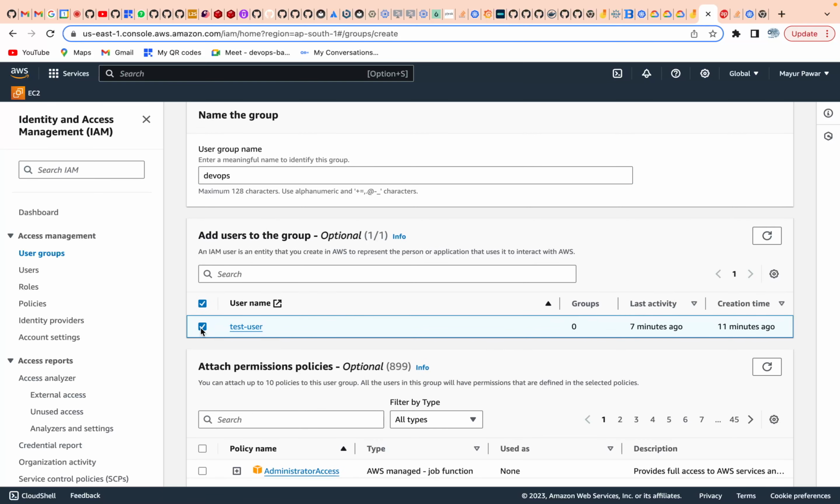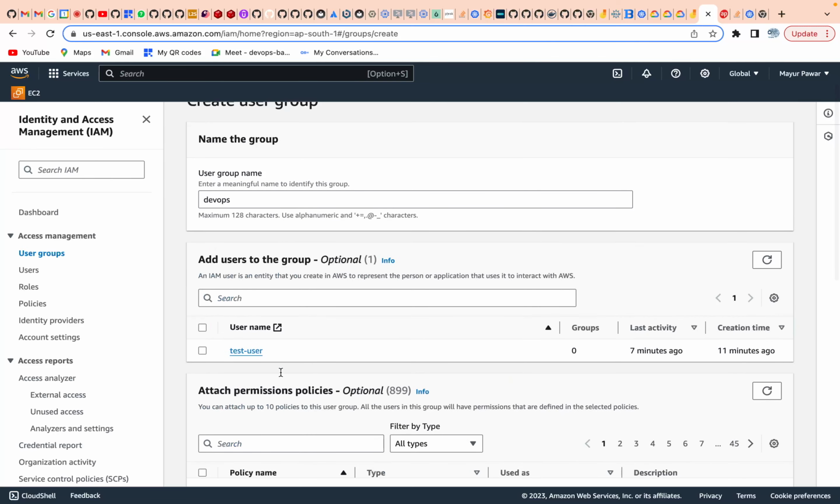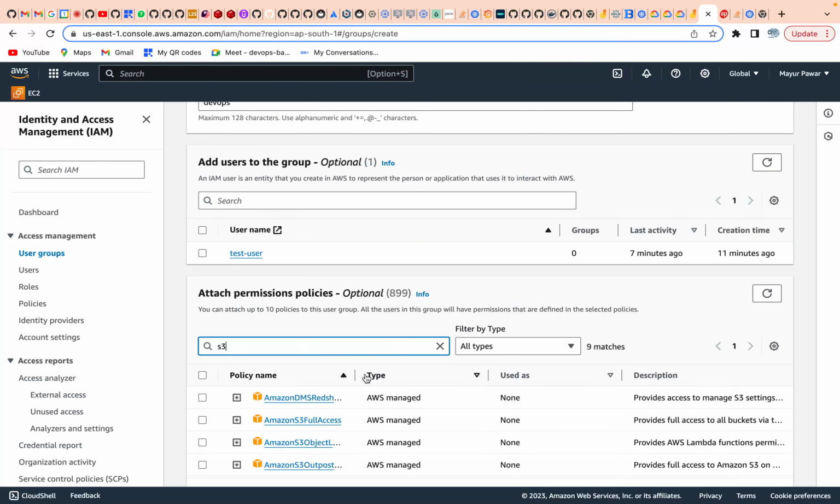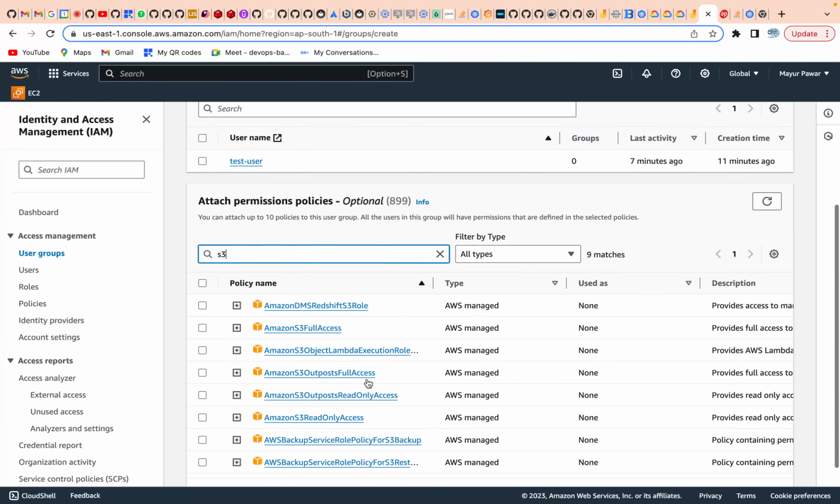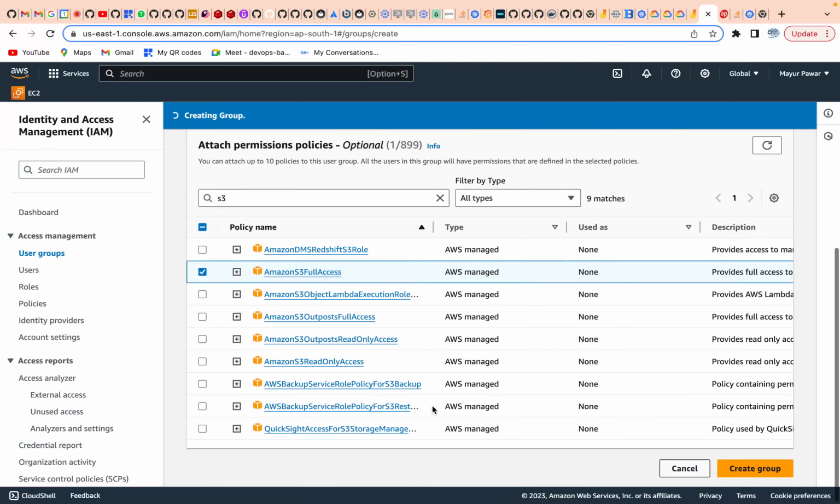But what I will do is just I will let it be. First of all, I will create the group. So for that group, I need to attach the permission, right? So this time I will attach the S3 bucket related permission. S3 is a storage, okay, just understand. Amazon S3 full access. This permission I will attach and create a group.